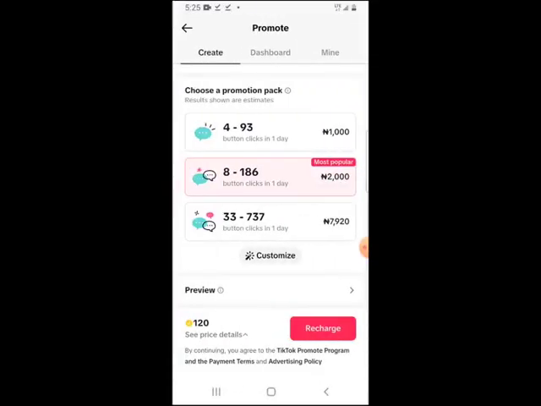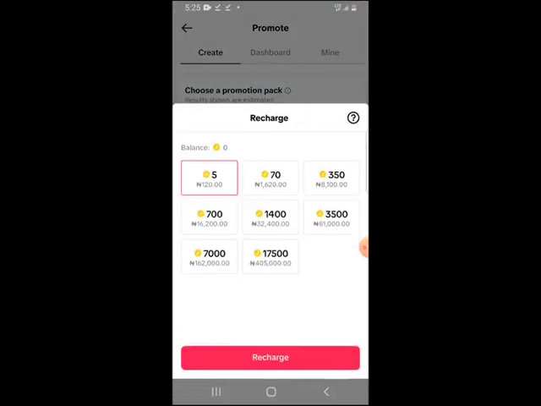Time to set up the ad. How do you fund this ad? I need about 120 coins to fund this ad, so I'm just going to click on recharge. Since I'm doing 1,000 naira for 2 days, I need 2,000 naira. So I'm going to go with 350 coins to fund. I'm going to be funding my account with 350 coins.